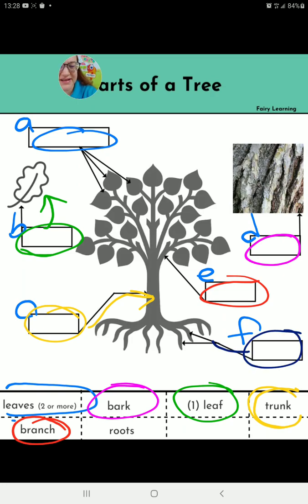Okay, our last one, we're gonna go for the darker blue color. F. These things, they grow under the ground. They help the tree get the water. They help the tree stand up big and strong so it doesn't fall down. What are they? Louder, please. Yeah, roots. Good job. Very good.